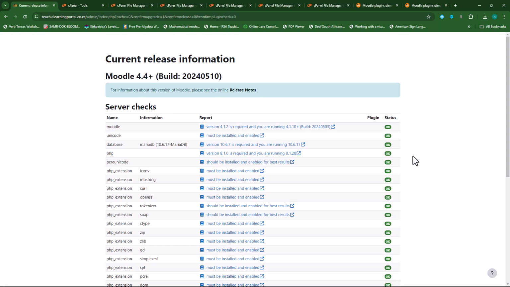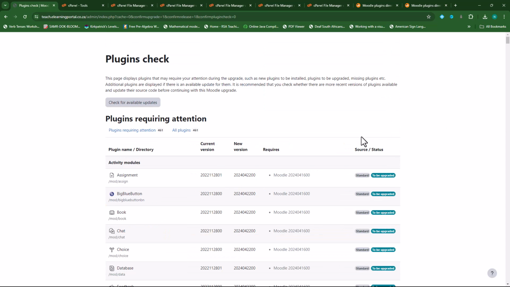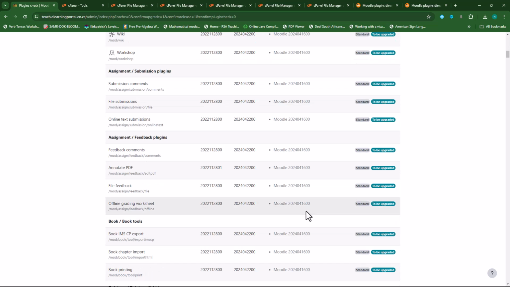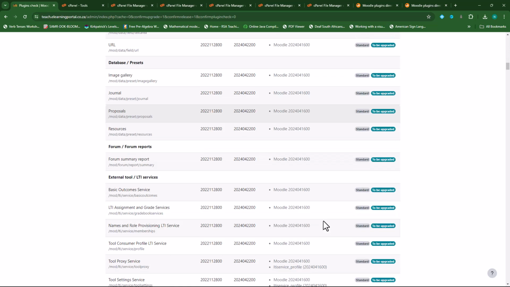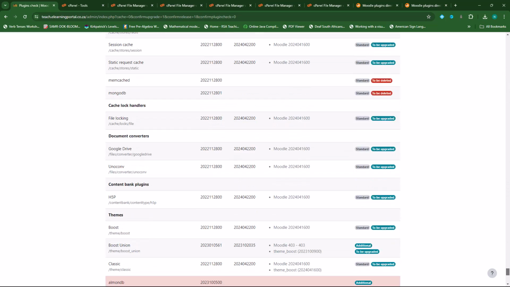Now it checks my server requirements. You'll see that asynchronous backups disabled, but everything seems okay. Okay, I'll click on continue. And now it will start looking at my plugins. Okay, so it's the plugin check. If you have outdated plugins, you can eventually install them during this process or afterwards, but it will check your plugins and it usually highlights them.